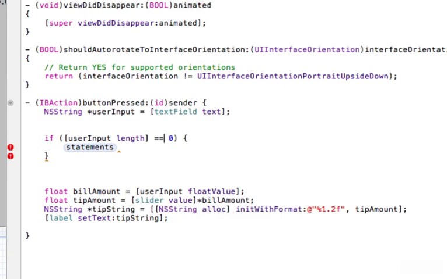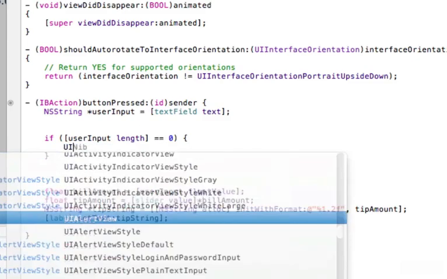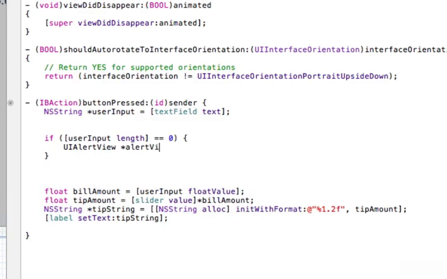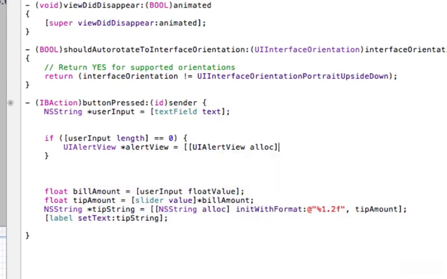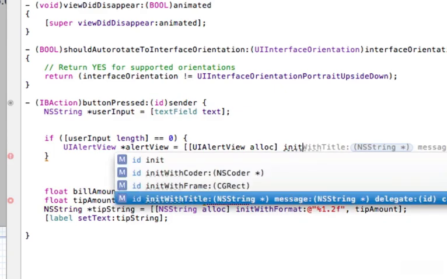Apple provides something called a UIAlertView, which makes it really easy to alert the user that something's wrong. Let's create a new UIAlertView and put it in a variable called alertView. AlertView has a really long initializer method. Xcode knows what I want to type in, and if I hit enter when the method name is highlighted, it will pre-populate the method name for me, and I can fill in the values.